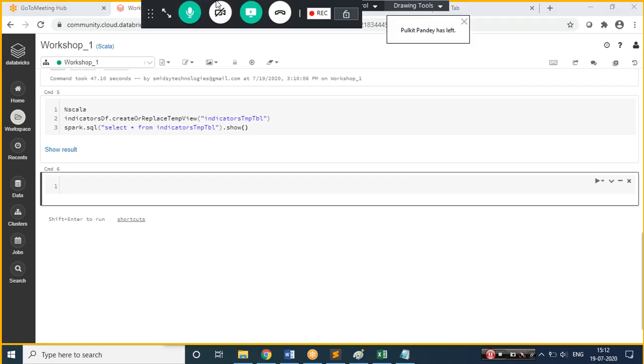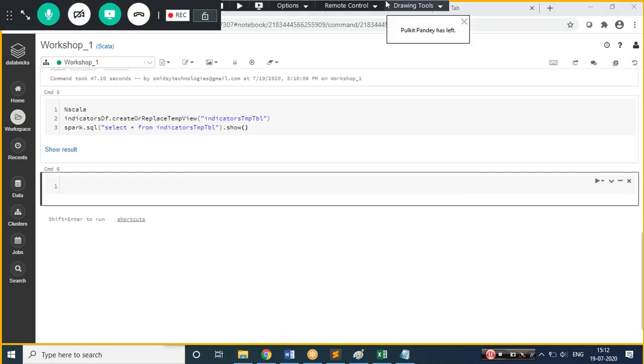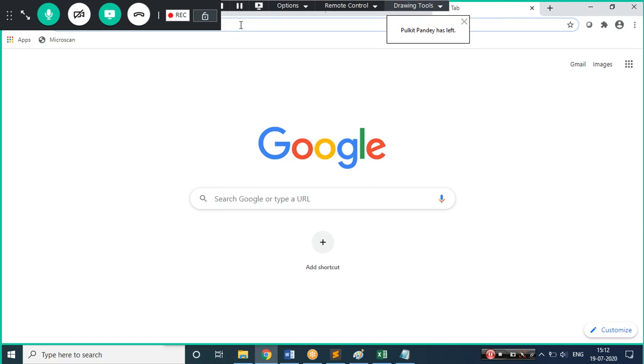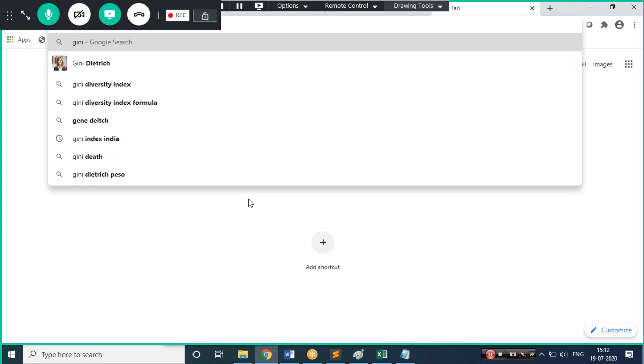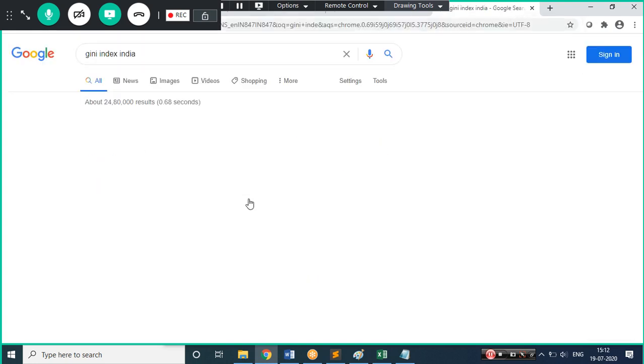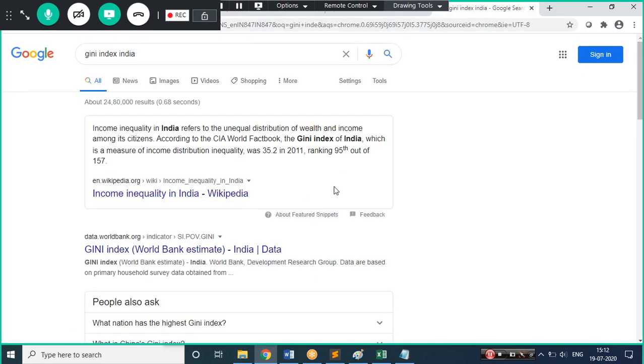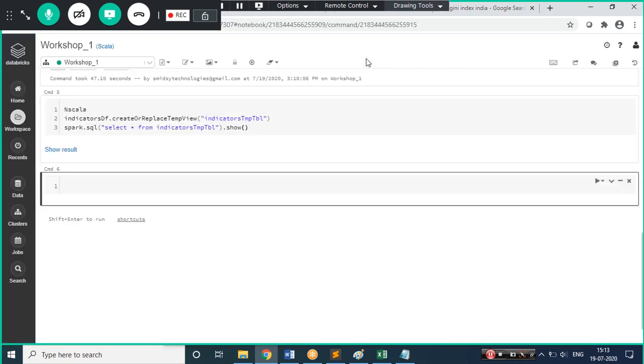Let me just move this over here, and I'll show you. Gini index is nothing but an index. It's a simple measure of the distribution of your income inequality. Income inequality in India refers to the unequal distribution of wealth and income. So that is your Gini index. You can explore on that. As of now, it's up to you how you want to find out what the Gini index is.